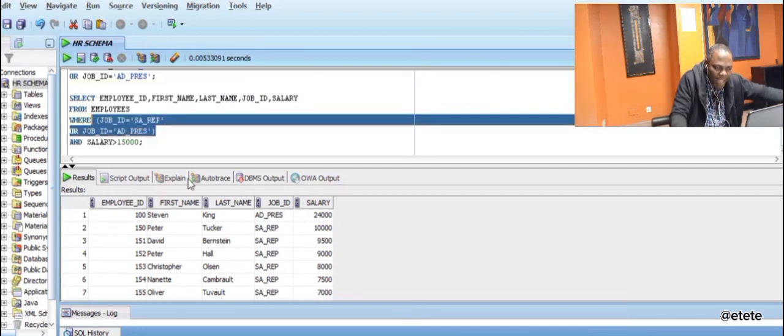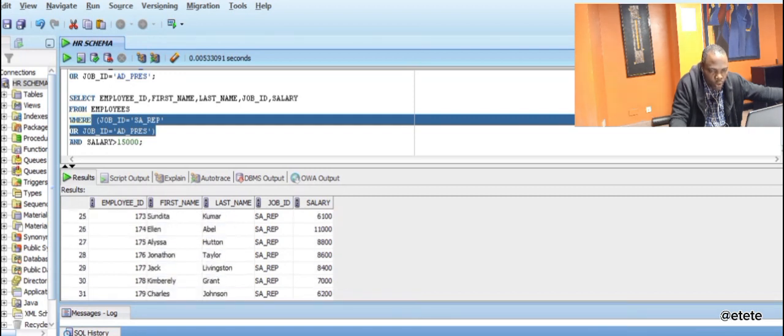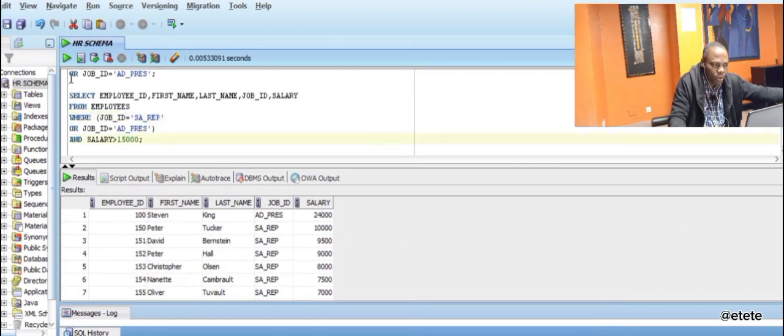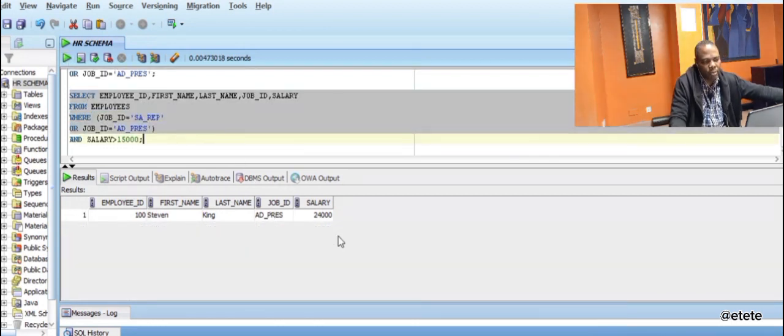And the AND is now saying, check all of them. If their salary is not greater than 15,000, don't return them. So you will look at the first one. Your salary is 24,000. Yes, pass. This one, 10,000 is less. You cannot pass. You will look at all of them. Can you see? None of them again has salary that is greater than 15,000. So it's not going to return any of them except the president. So when you run it, it's returning only the president.